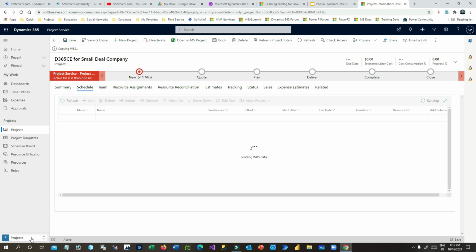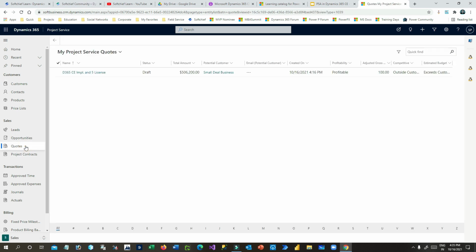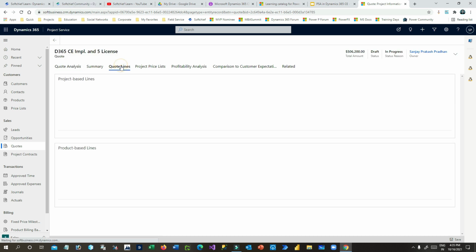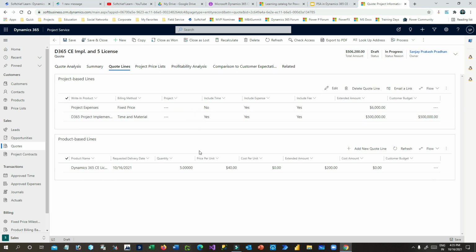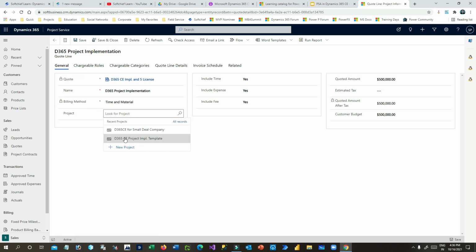And the next thing is, you have to go to the quotation, and in the quotation I have to associate the project that I have just created with the project based line item. So go to quotation line and open the time and material quotation line, which is a project based quotation line, and associate the project. What is the project? D365 CE project for small deal company. Now it will not throw any error. Now save it. Now we have successfully associated the project with the quotation line.